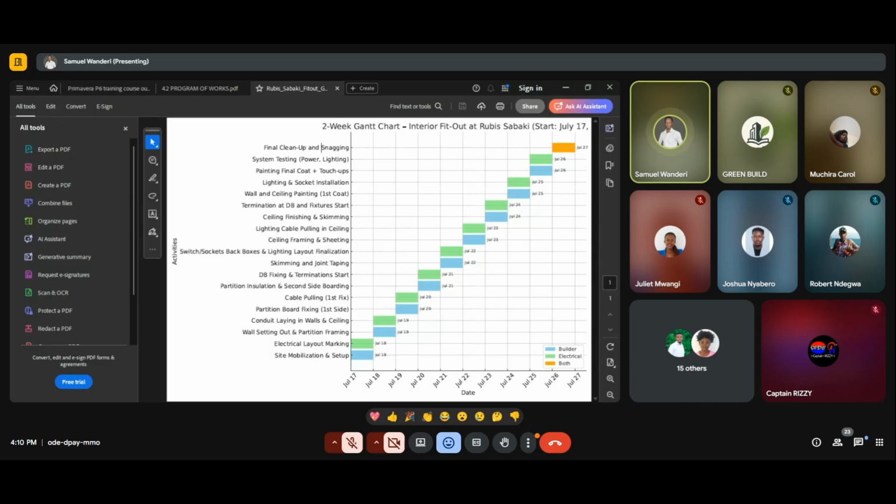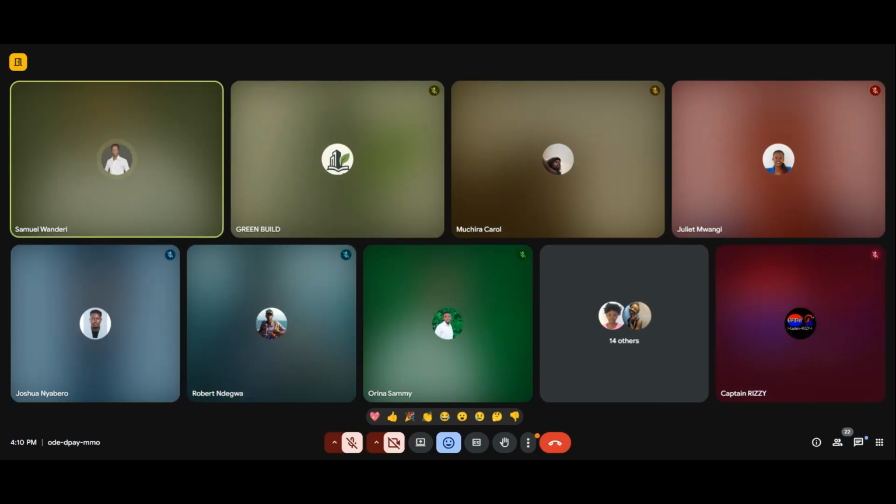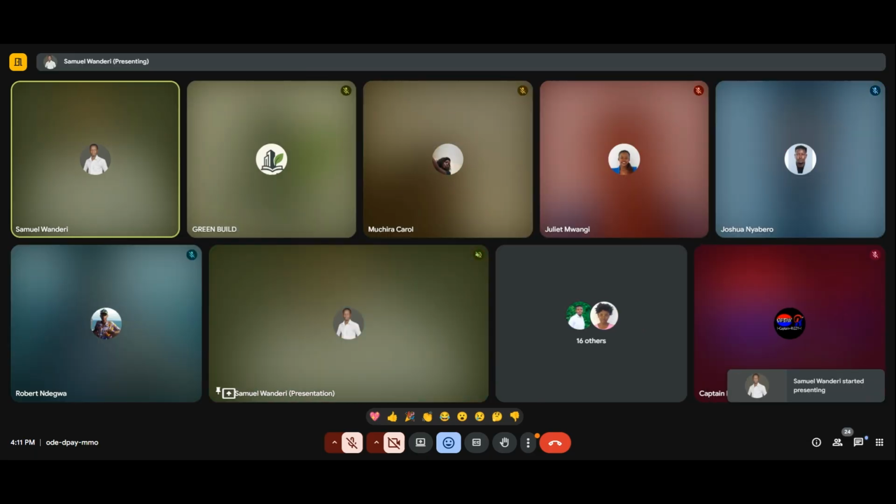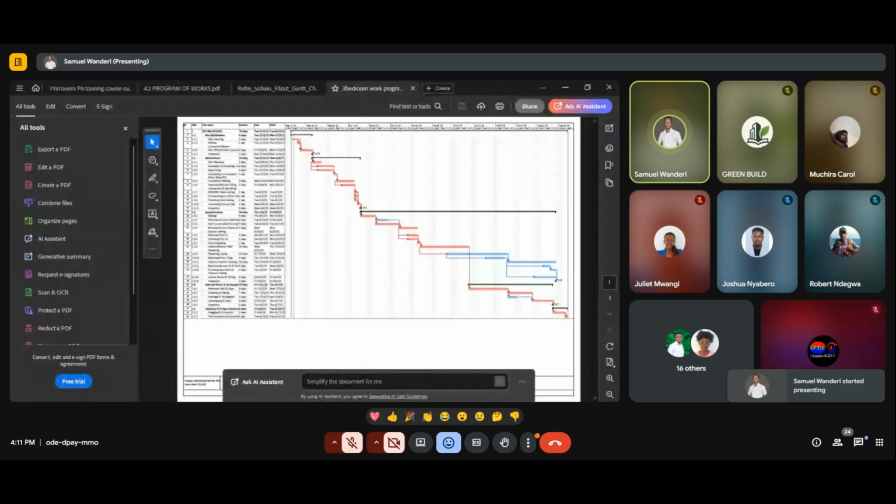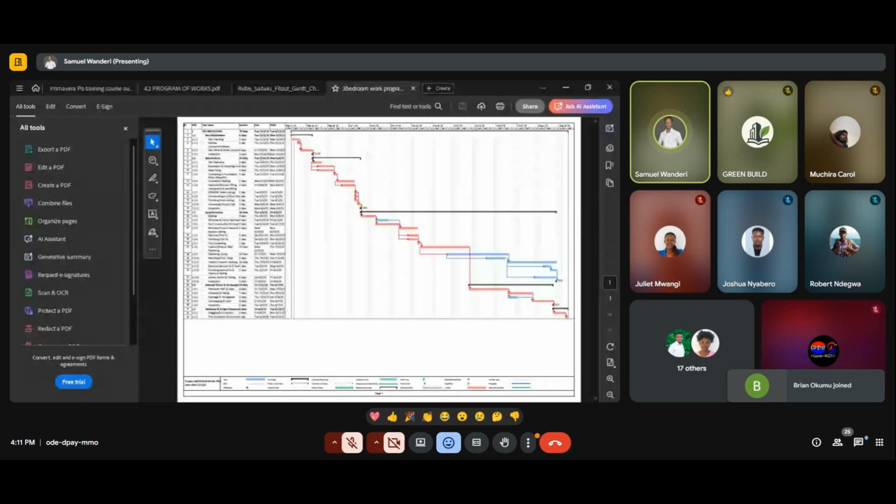We also would like to showcase the one using Microsoft Project. I presume you can still see this one as well. So this one is using the Microsoft Project.